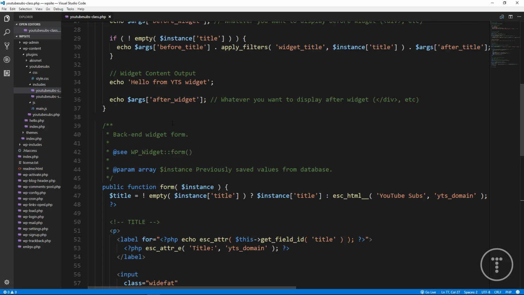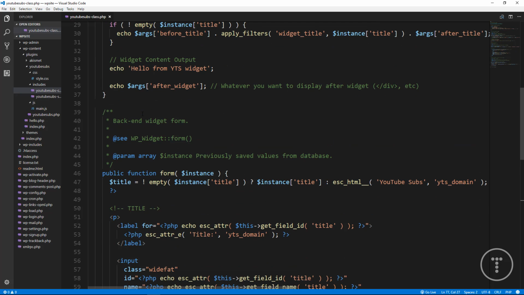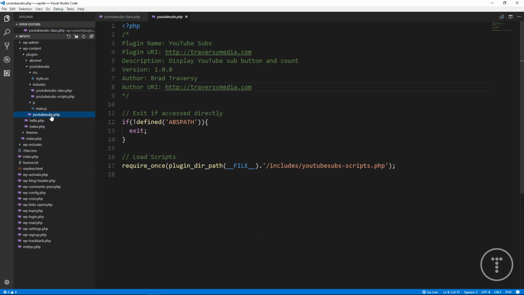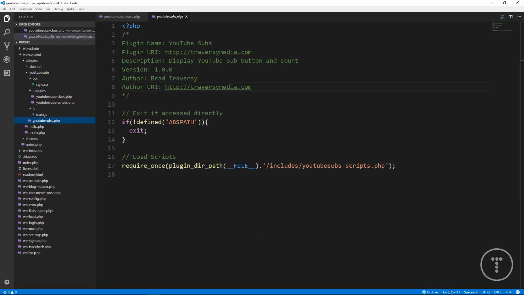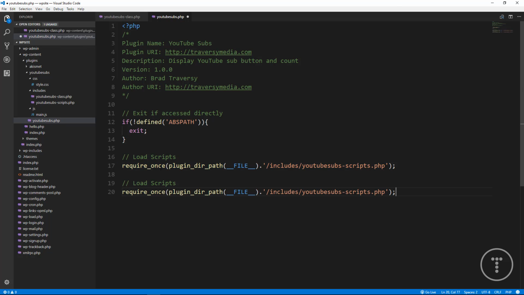Now, one more thing we need to do before we can actually display our widget and see it in the back end and the front end is we need to register it. So we're going to go back to our main YouTube subs PHP file, and we need to include that class file just like we did with the scripts. So I'm going to copy that, and let's just say load class, and we're just going to change this to YouTube subs-class.php. Okay, that way it includes that file.